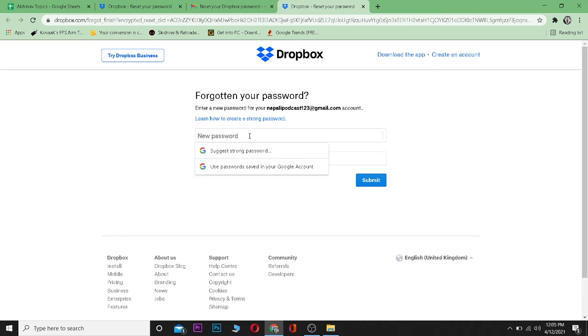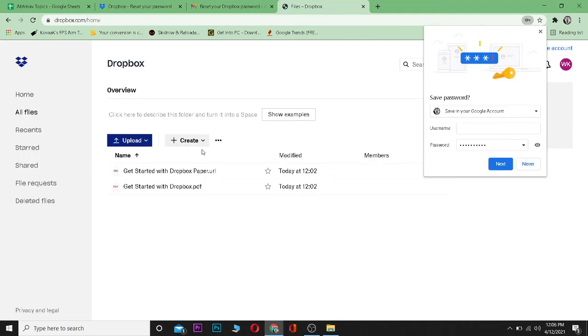So let me enter a new password for myself. After entering your password, click on submit. And boom, that's how you recover your Dropbox account.